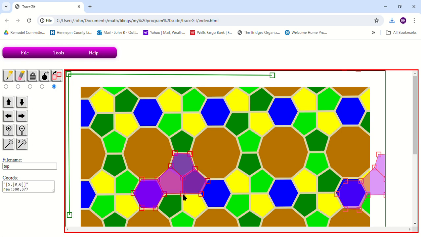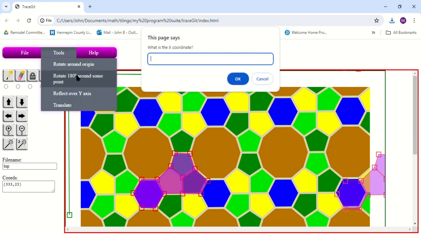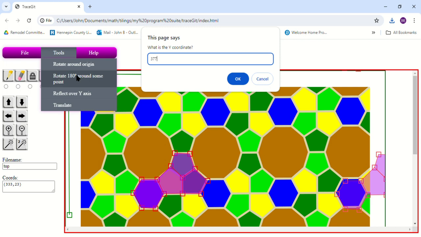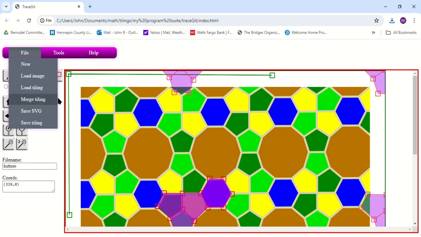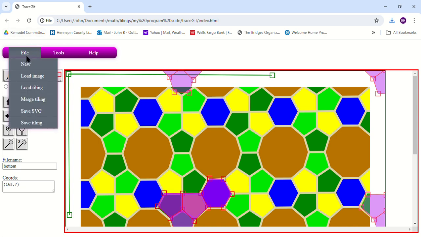And the point I'm going to rotate around is this one, 380, 377. So let's rotate, and I'll say, what's the x-coordinate? 380, y-coordinate 377. And it flips it upside down. It just rotates around that point. I'm going to call this bottom. And I'm going to save it just to be safe that it doesn't get lost. I didn't actually have to save it, but I do that just to keep it safe.